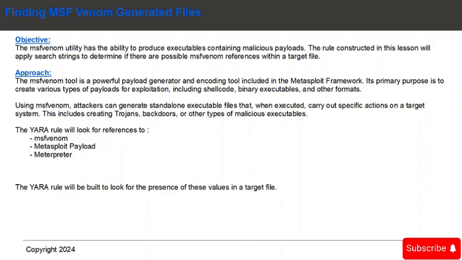It can include shellcode, binary executables, and other formats. An attacker would use Venom to generate a standalone executable file, and then once that file is delivered to the victim and they execute it, it would carry out specific actions on the target. This could range from Trojans to backdoors to all types of malicious executable activity. Clearly, this is something that we want to be able to detect.